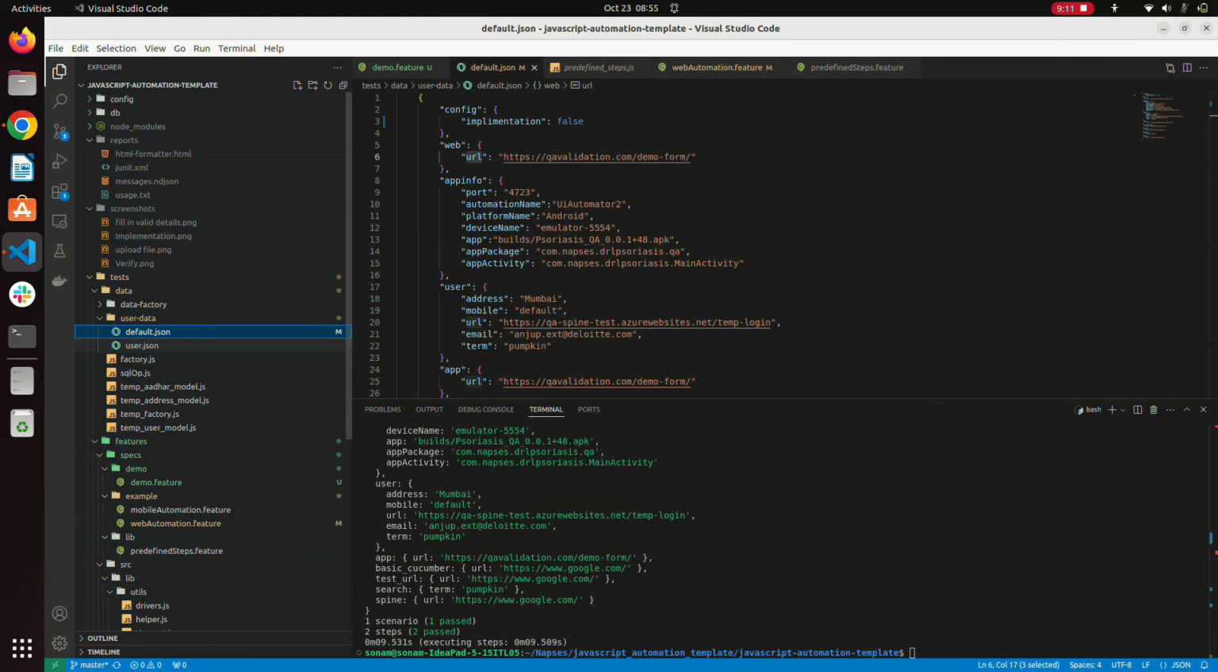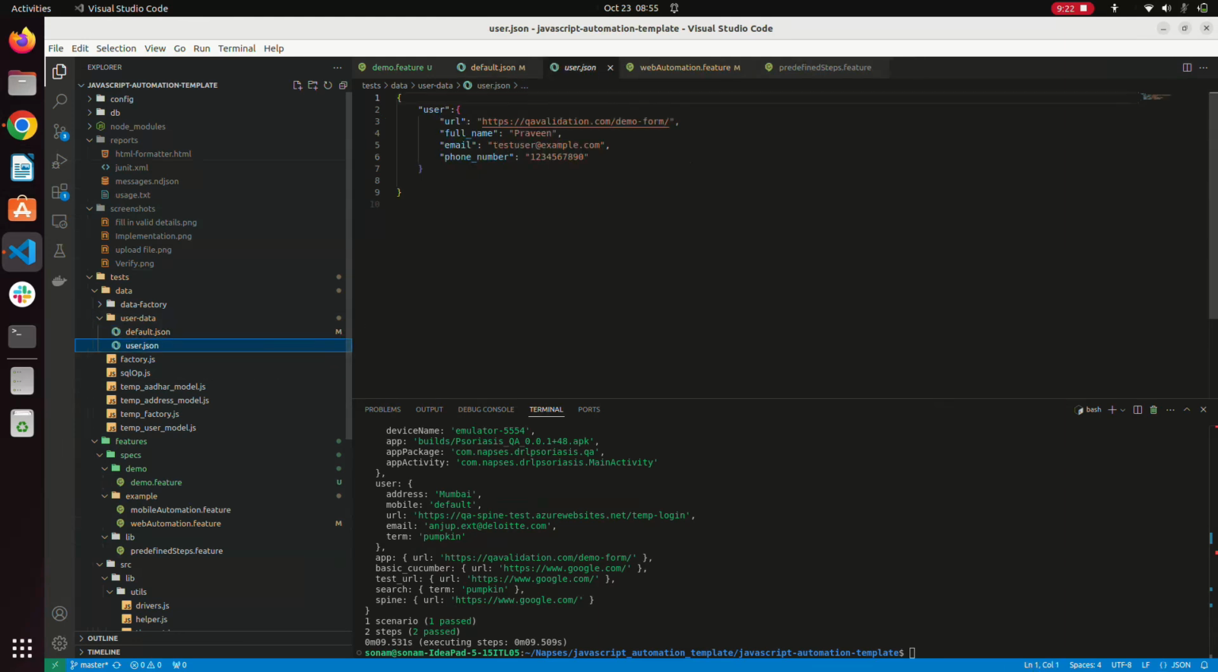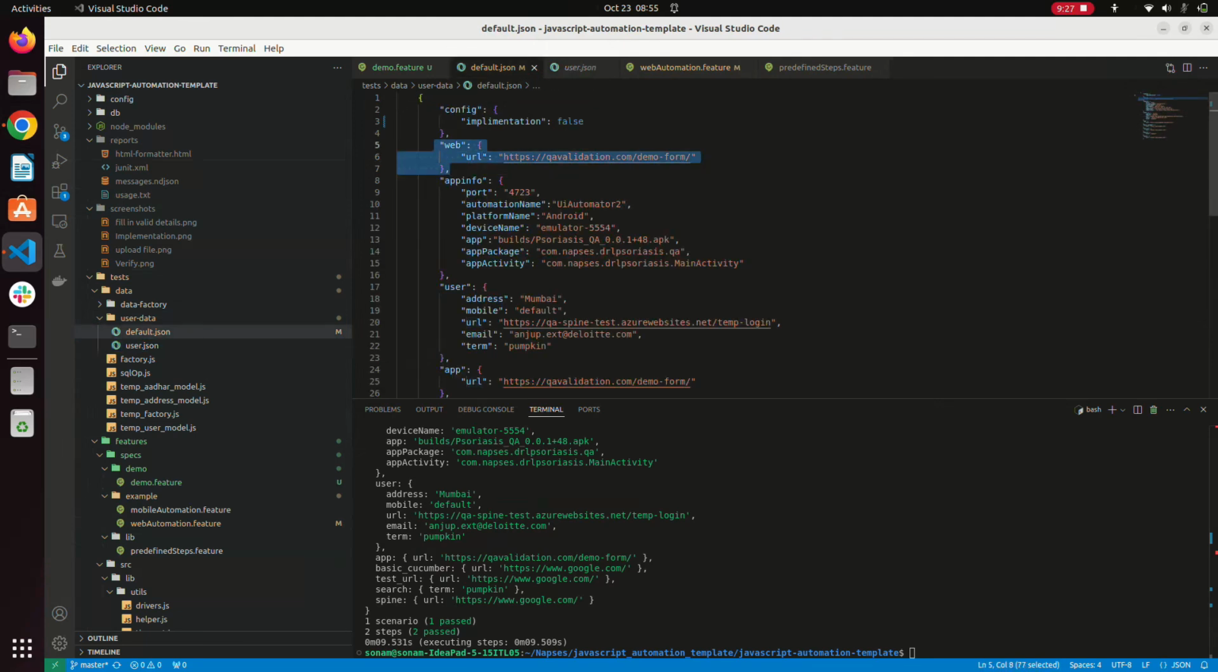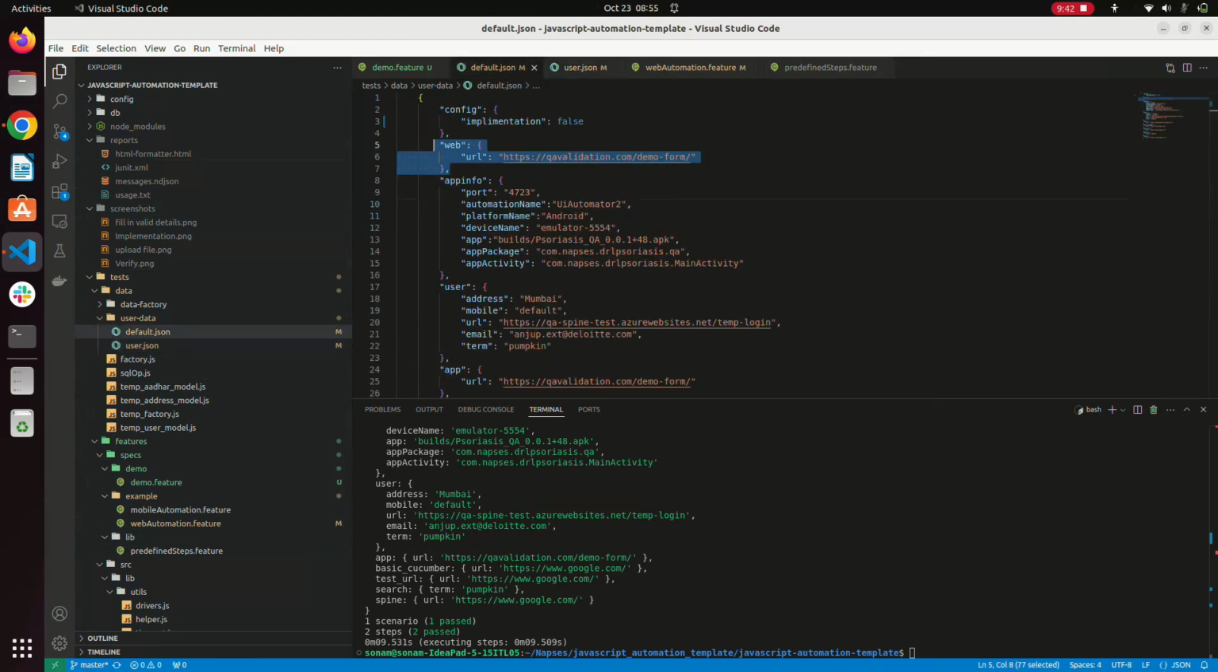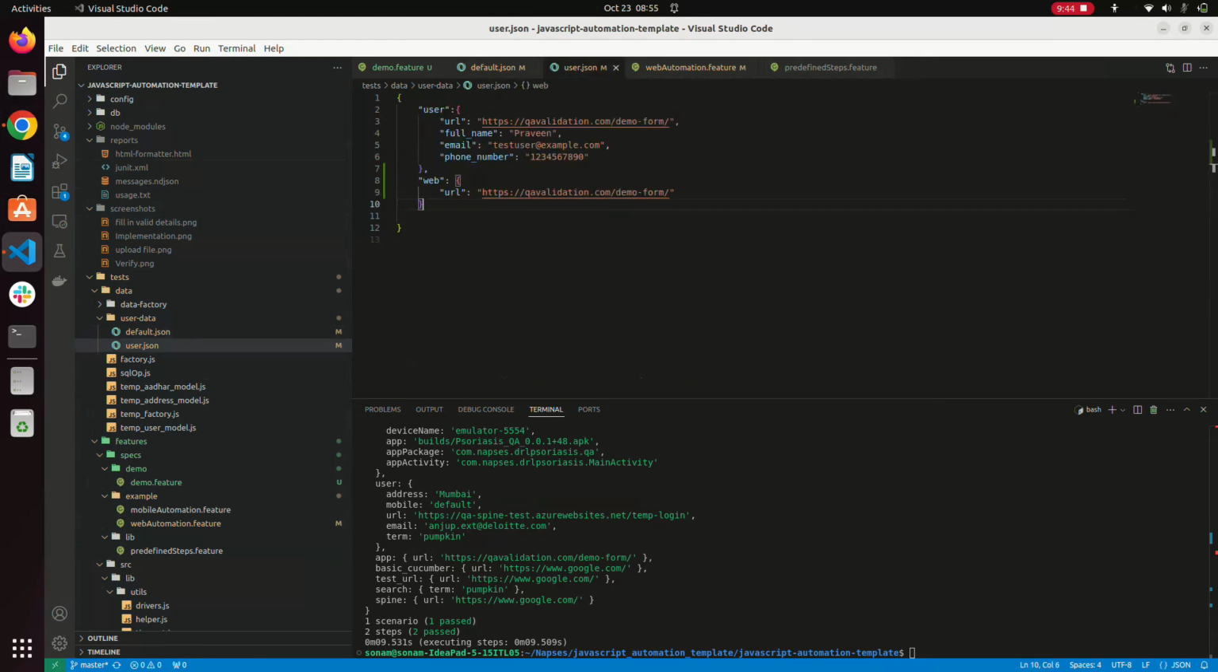default.json is located in the user data folder. So you can create your own folder as well and store the value there. Let's say in user.json also you want to store the value, right? You save this value in user.json, and you want to use it from here instead of default.json.